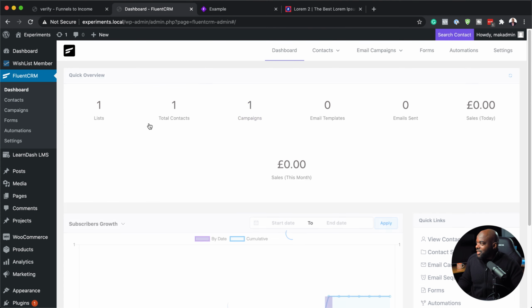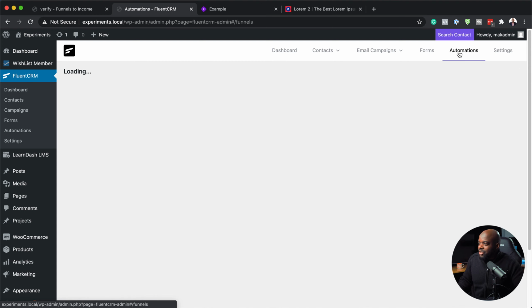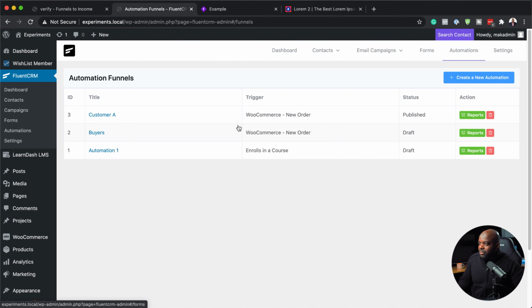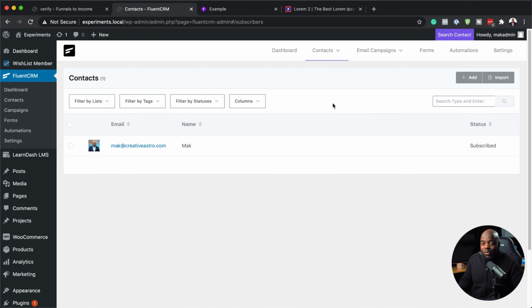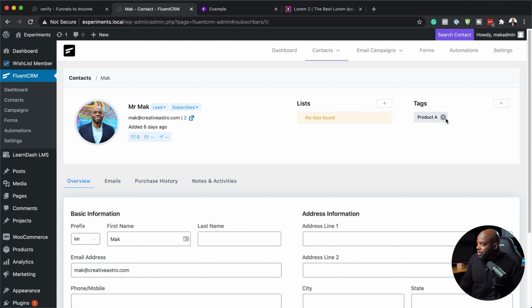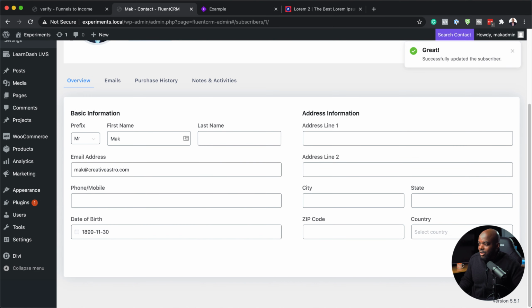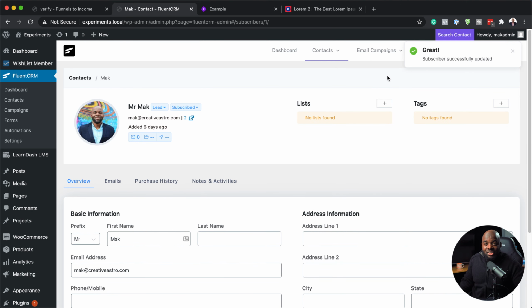So let's go back to Fluent CRM. Let's go to automations and go to product A. Oh, in fact, before we do that, I just want to go to my contact and remove that tag because we want to see this working in real time. So I'm going to go here, and then I'm just going to remove the tag and then update contact.